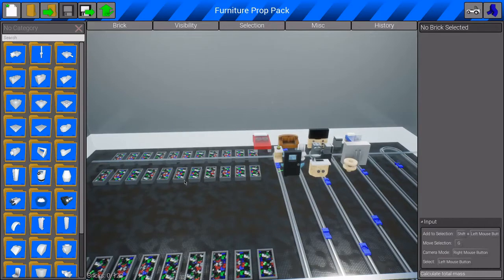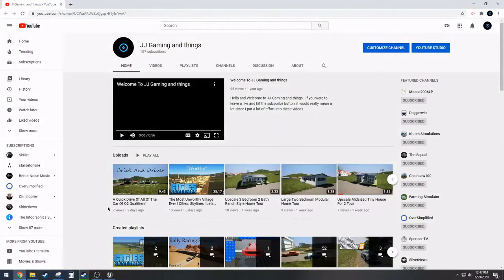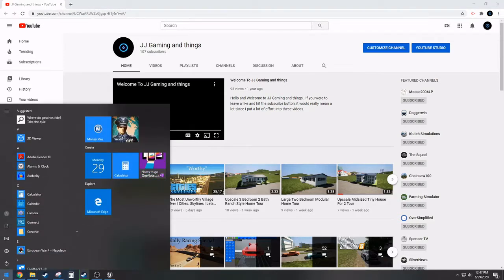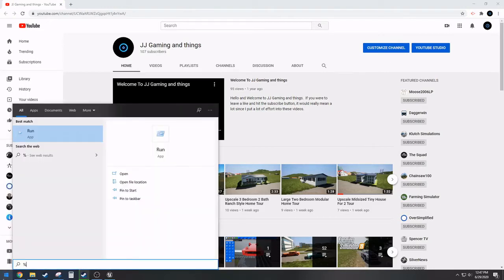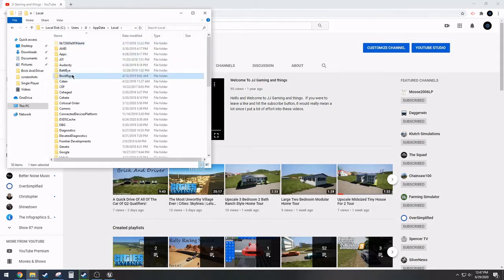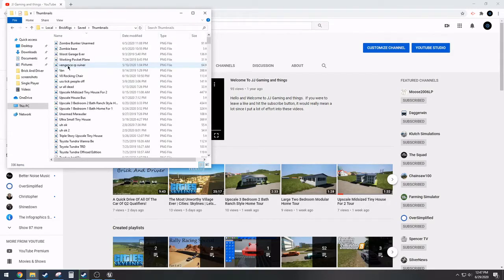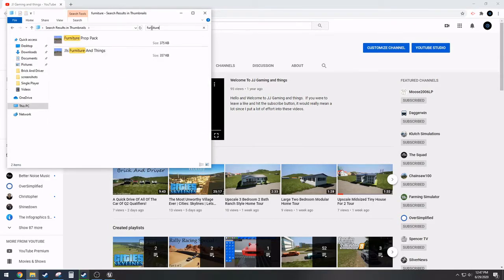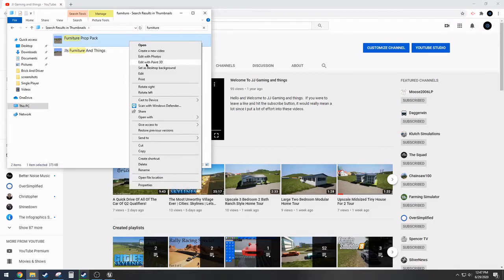Alright, so now we have to go to Paint 3D, and I will show you what to do once you get there. Alrighty, next step for the Paint 3D method. So you gotta go down here, press this little button, and then go. Here you gotta get the percentage button, so shift and then 5, app data, and then you have to do that again. Click on it, go over here, press app data up here, local, brick rigs, saved, thumbnails, and then you have to find it in here. So furniture, prop pack. There you go. Now you can go here, right click, edit with Paint 3D.